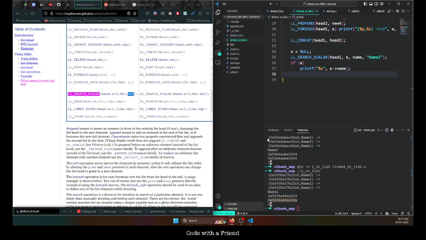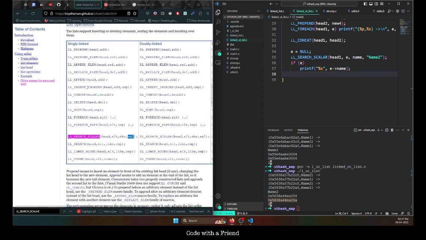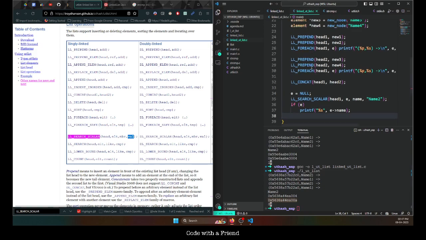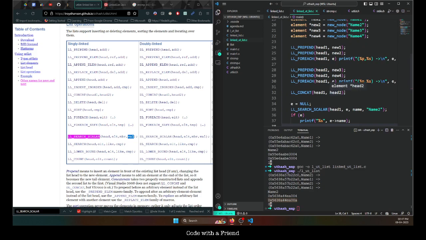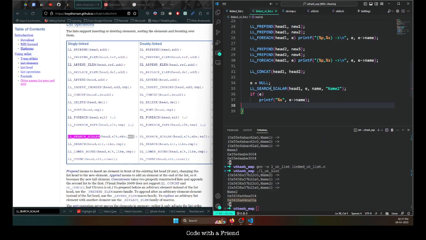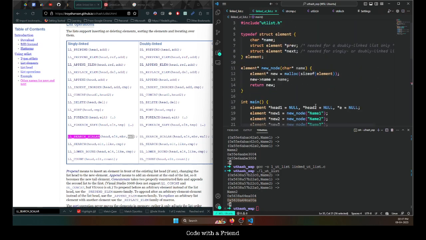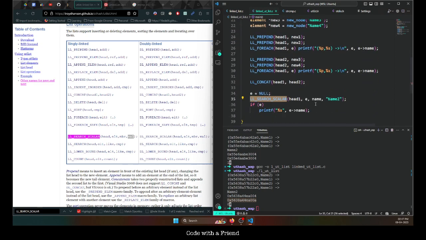So I think we are just at the 1 hour mark, and I believe we have covered a good amount of this library. We are already able to prepend, append, do for each, which I think is amazing, concat, and even do search scalar kind of operations on a single linked list with a very small amount of code. So I think that's good enough for today.